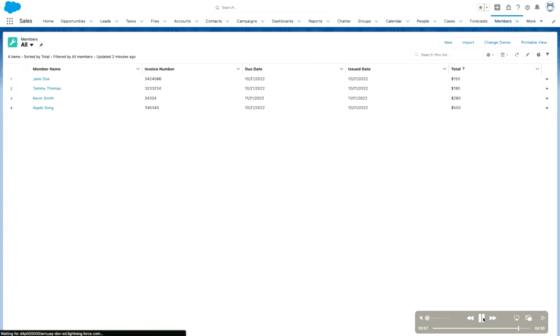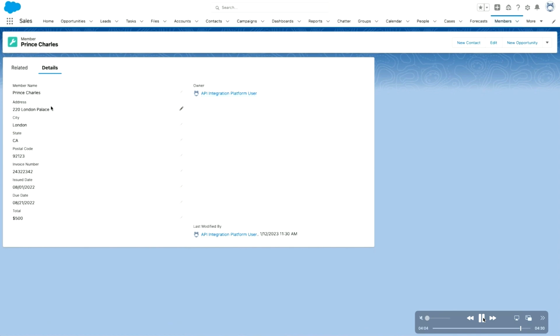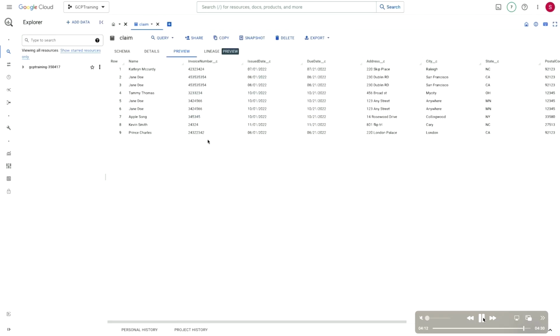Now we're switching over to Salesforce, and we're going to refresh the screen, and we can see that this new claim for Prince Charles showed up. You can see that the address was picked up, the invoice total, the invoice amount, as well as the invoice number ending with 342. And then if we go to BigQuery, we can see that it also showed up in BigQuery. So we went from dragging and dropping on the screen to being able to run this in just a few minutes.